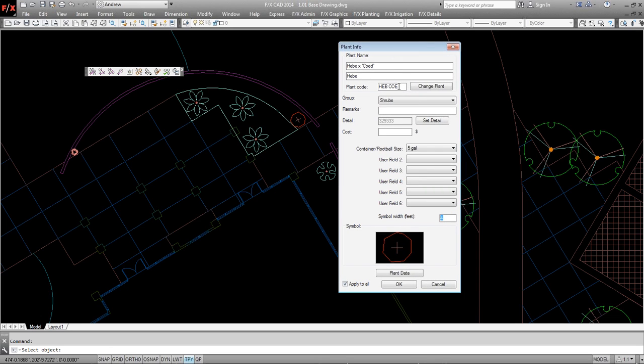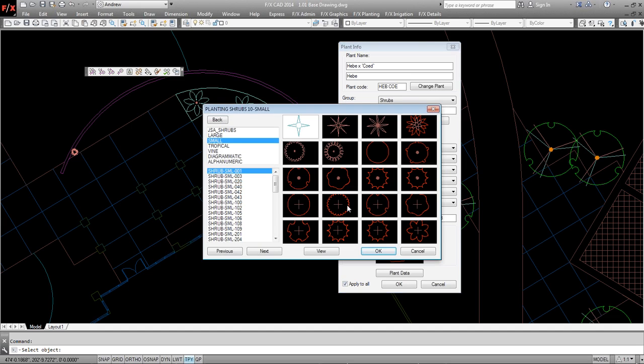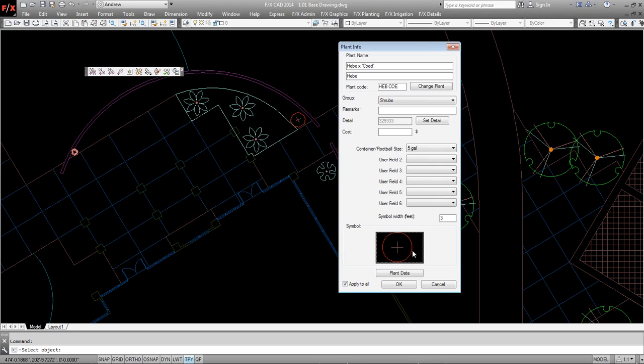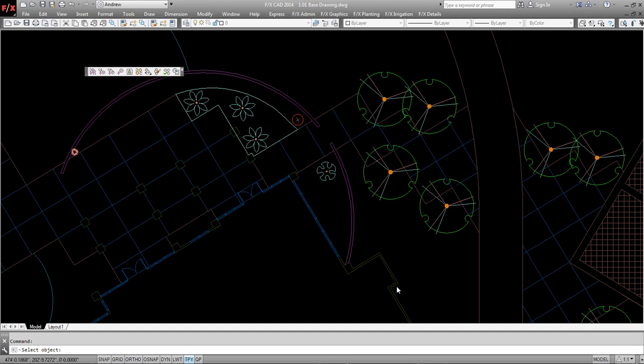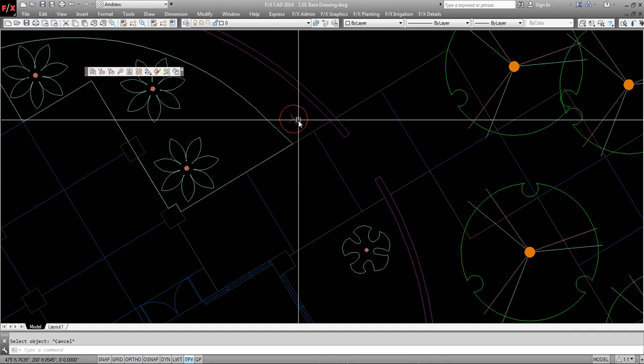And say that I wanted to. This is a shrub. That's great. So I'm going to change the size to, let's just change it to 3, and this is feet. And that symbol isn't doing it for me, so I'm going to change it to just another circle. The edges were bugging me. And again, it's apply to all, and I'm going to hit OK. Okay, so cool. That actually changed right there.